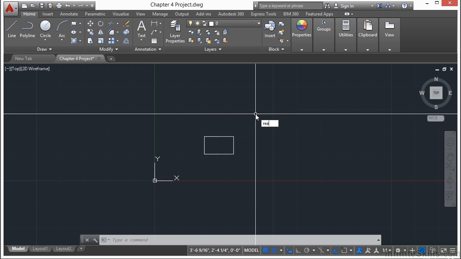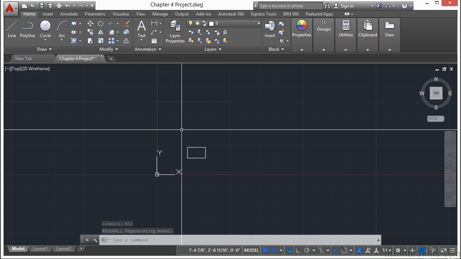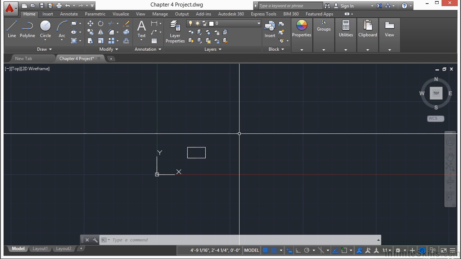If that happens, it's just a glitch in AutoCAD. Type in REA for Regen All and press enter. Now I can zoom in and out. It's going to happen often to you as you zoom out and zoom in, especially when you zoom in or zoom out really, really far. So that'll happen. Just type in REA and it'll loosen things up for you.